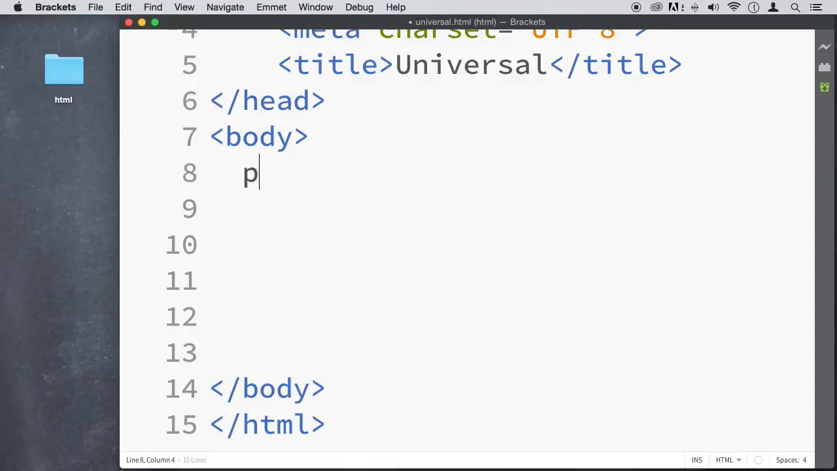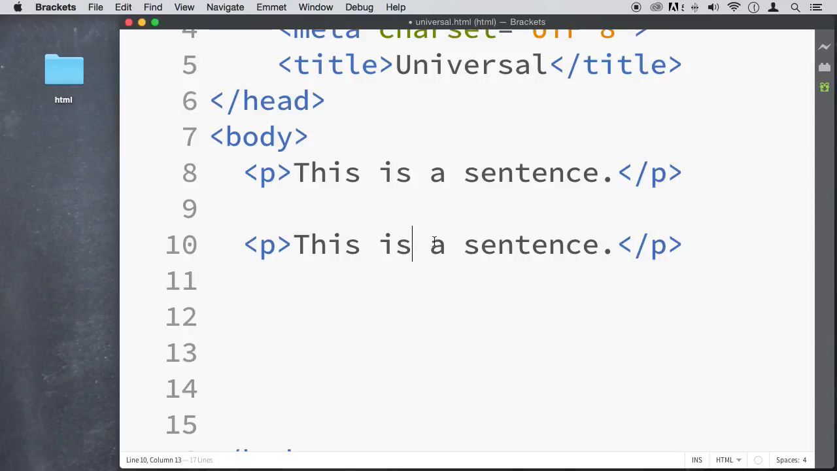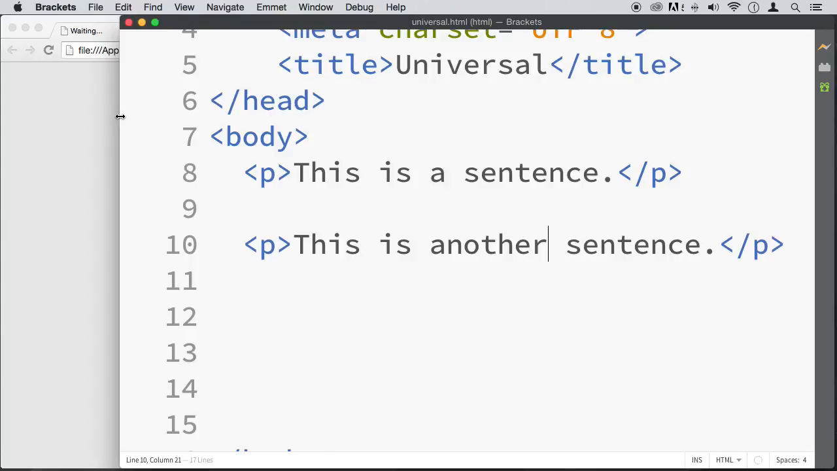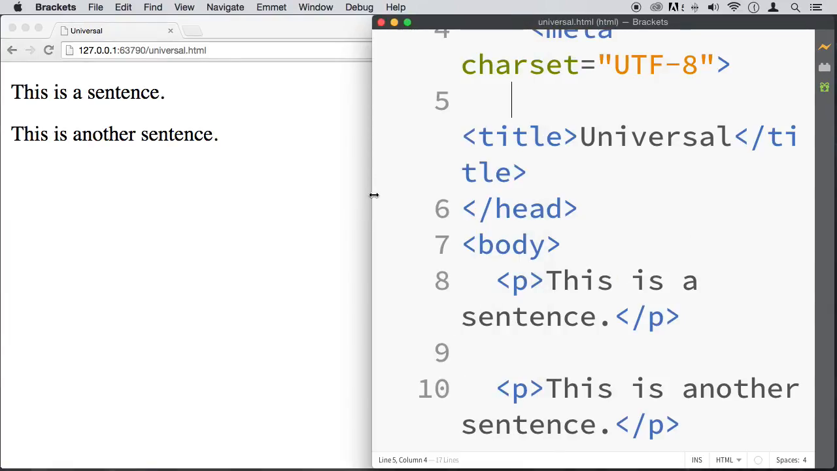Let's open a p tag and close it, and let's just say this is a sentence. Dot. We got to finish the sentence like this. And let's go ahead and put another paragraph down there, and let's just call it, this is another sentence. There we go. Let's click on the lightning bolt icon, whatever you want to call it. And as you can see right here, we do have a space, because we already have some default styles for the p tag, for paragraph tags.